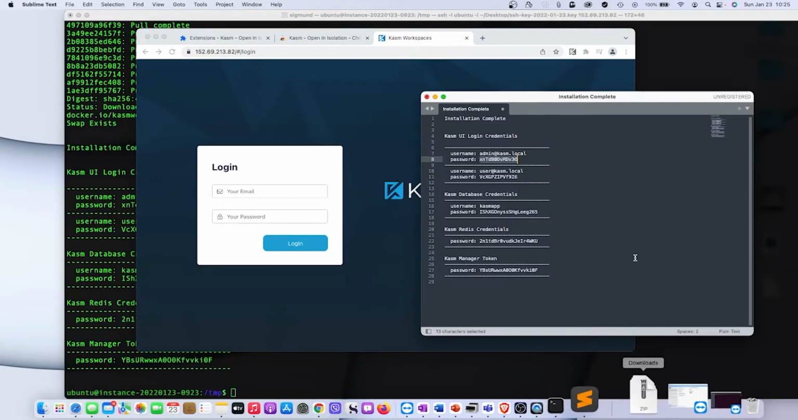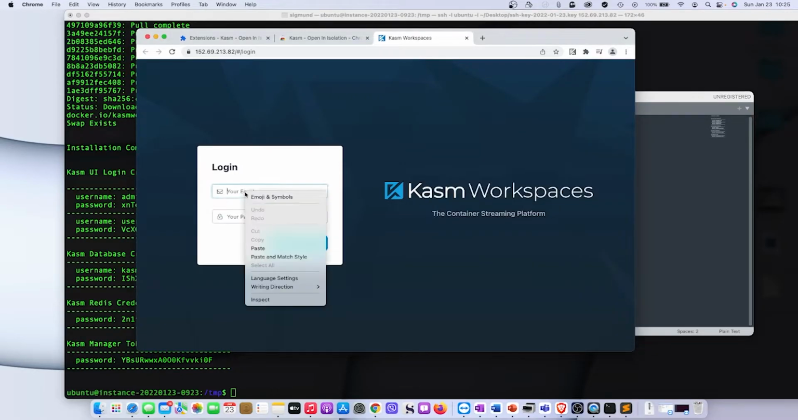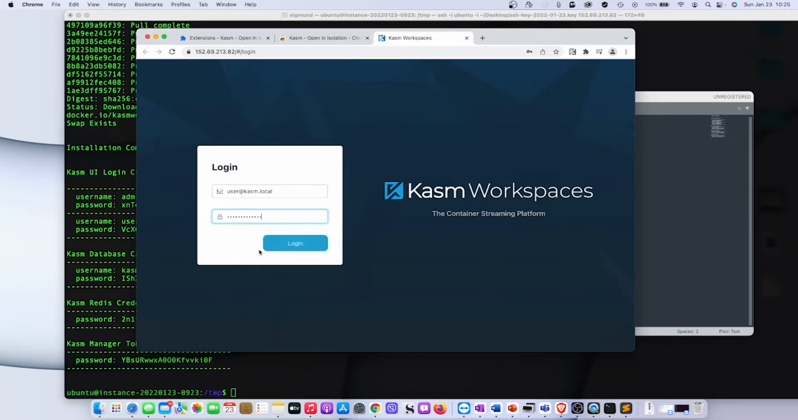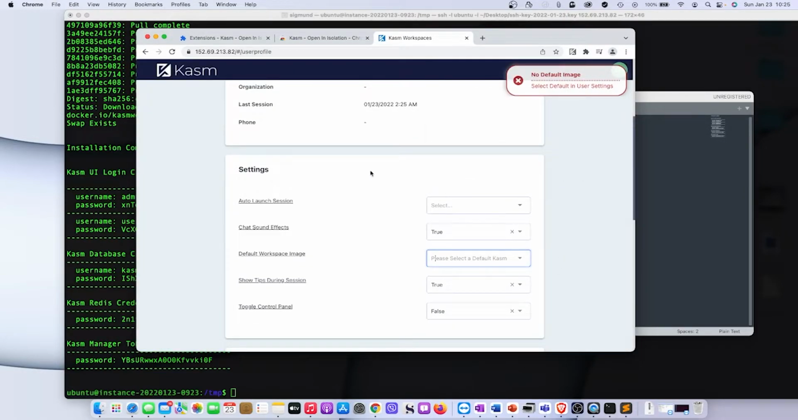So we'll go now and use the user instead of the admin. So copy, paste, copy, paste, login. And it will ask you for the first one. Obviously, there's no default image selected. You could either do that ahead of time. As the admin, you can select the default image for all users, but you can also do it just now.